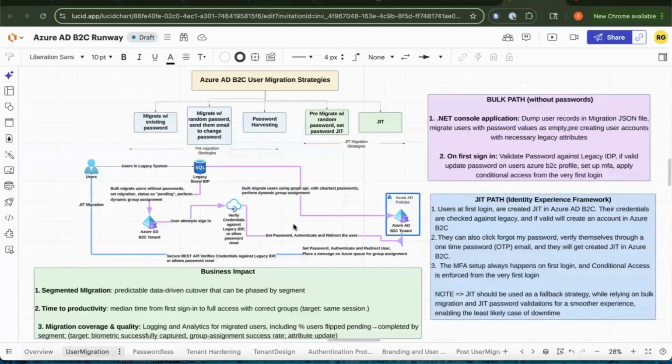So migration is always the most sensitive part of identity modernization. And this page shows how Azure AD B2C supports both bulk and just-in-time migration strategies. You can see here that we have around three pre-migration strategies that we can choose. And we have two just-in-time migration strategies, essentially.